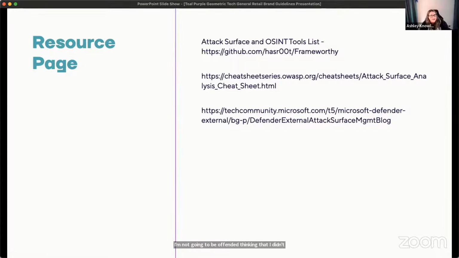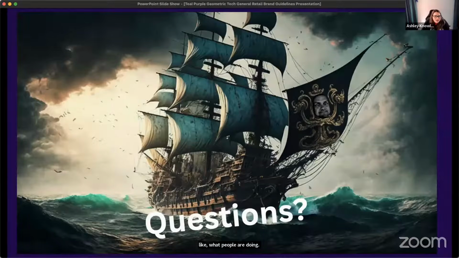And then another thing is that cheat sheet from OWASP that's there to look at your attack surface from web analysis. And then Microsoft has a pretty good collection of management blogs, or ASM management blogs, and community contributions to ASM discovery and what it should look like, what people are doing. So, definitely pretty cool. And then questions.